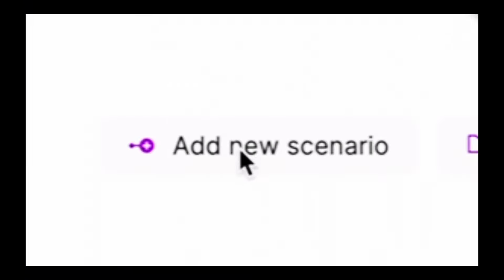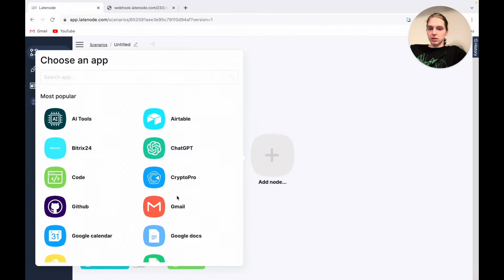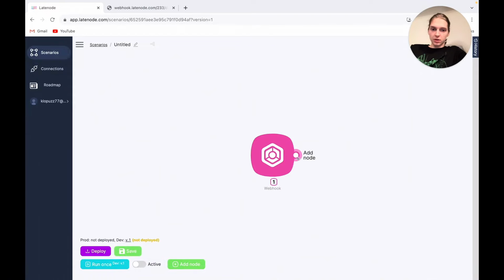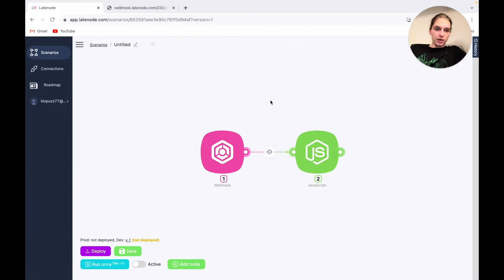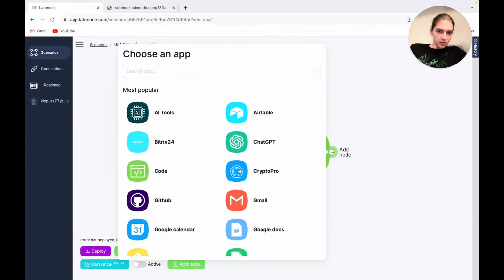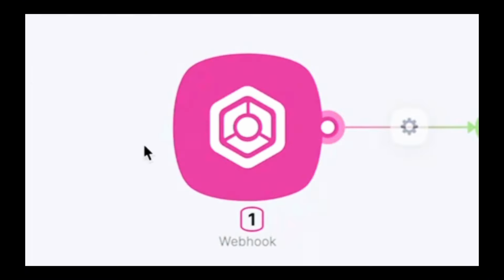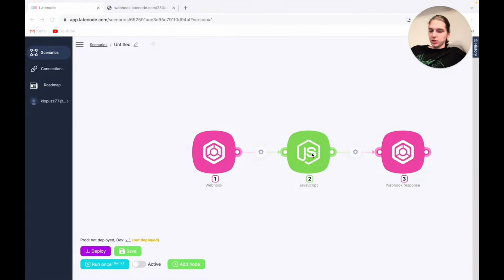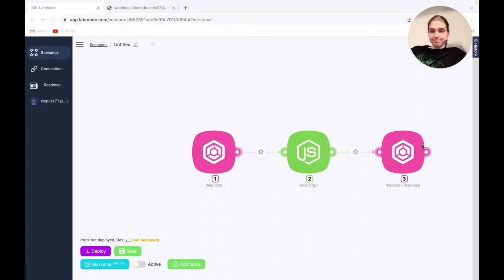Let's build a new scenario. What we shall do: let's add webhook as a trigger. Then goes the JavaScript node. And at last, webhook response. Webhook activates the scenario, JavaScript provides an HTML form, and webhook response displays it on our screen.